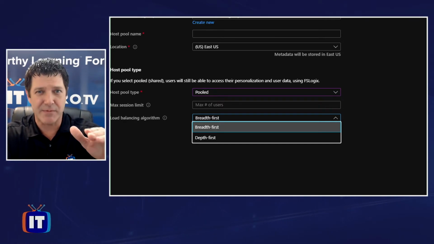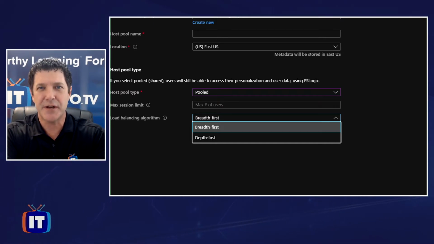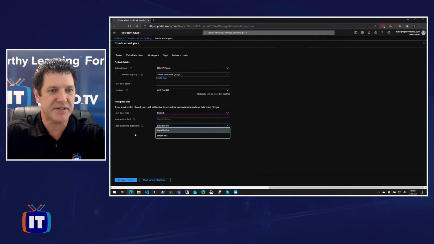Depth first would stack them up on that first VM. I'm going to fill this VM up to the max number, 5 or whatever you set. Then I'm going to move on to the second VM and stack them up there. So again, depending on how you want to work that, you can choose the different options there.